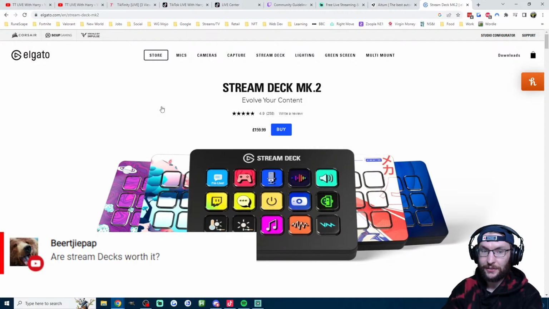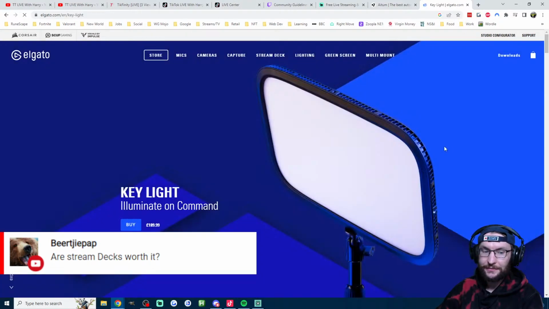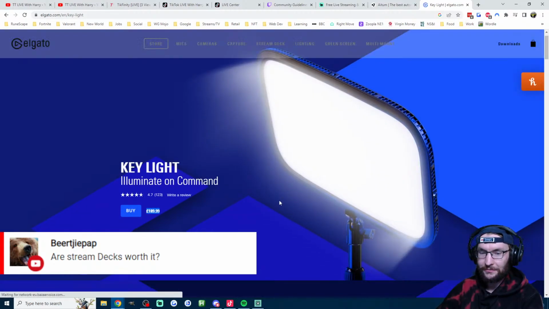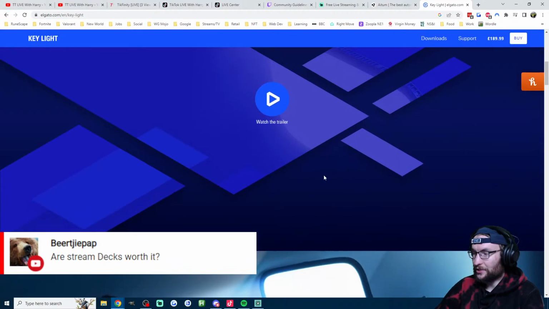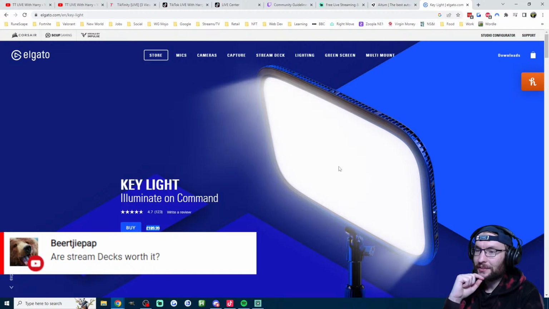So I'm using the key light. But again, this is £190, right? You don't have to go this expensive. You could find a cheap ring light on Amazon for probably 10 or 20 quid, dollars. I know saying quid probably doesn't make much sense to a lot of you guys.